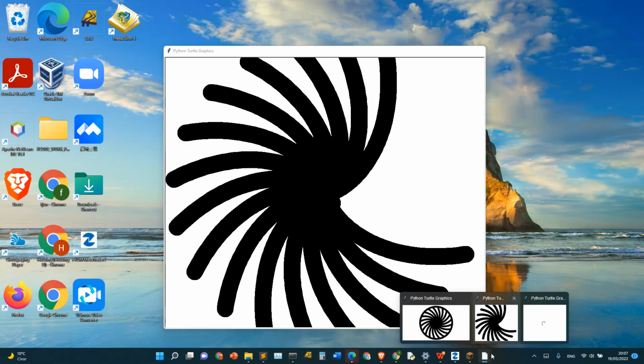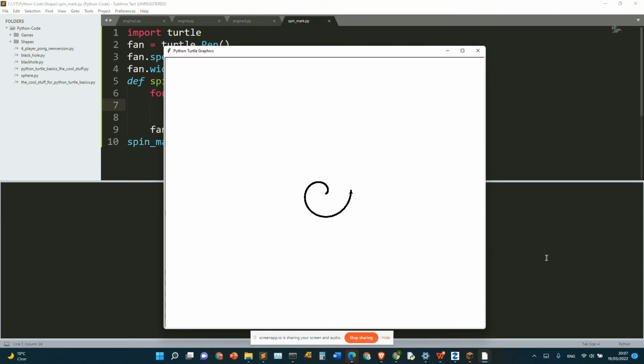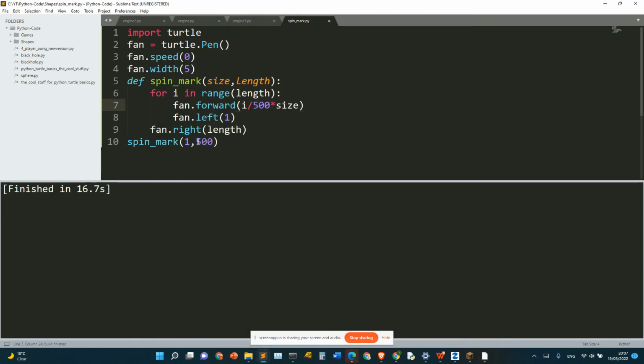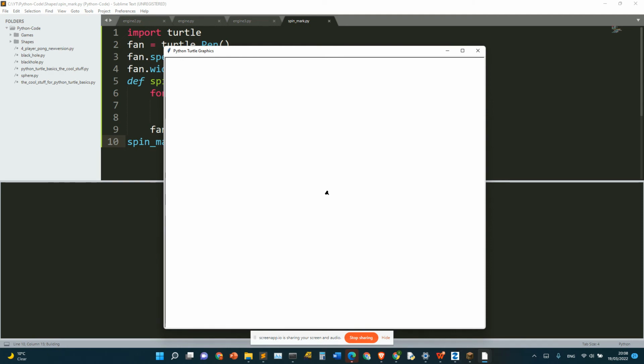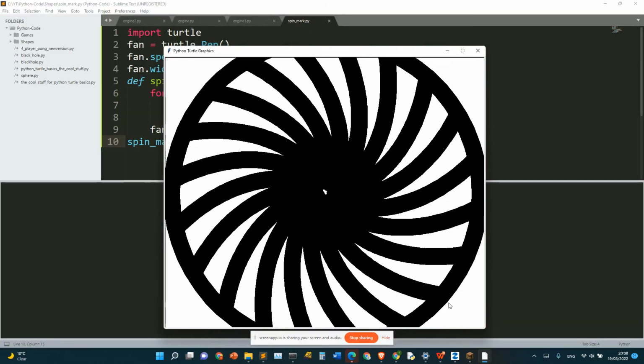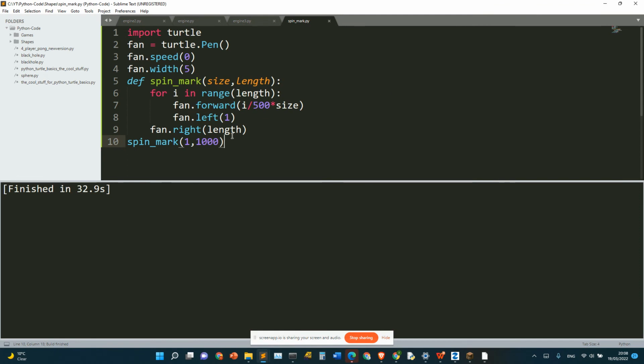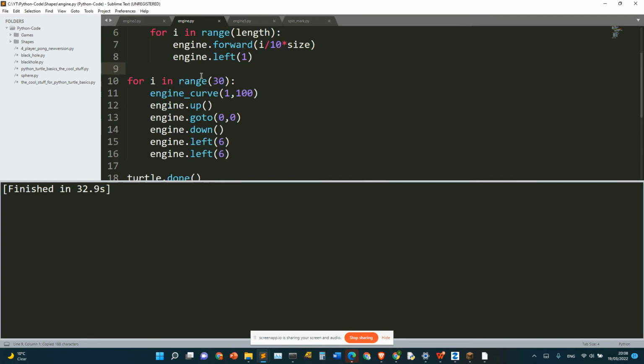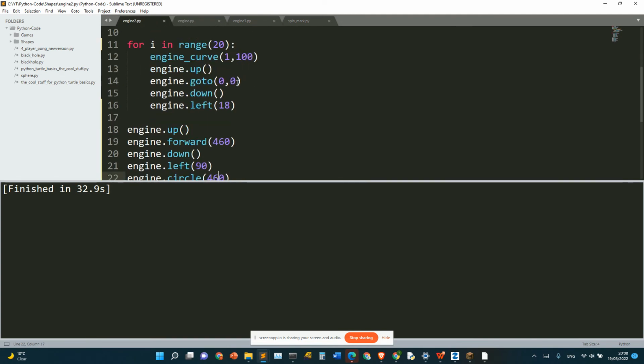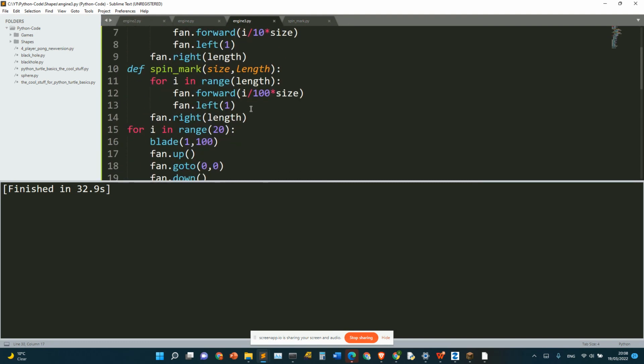It could be smaller. Let's do it this way. It's going to be extremely slow, I know. This will be too big though. Yep, it's definitely too big. Okay, so that's good. Let's now integrate it here, in engine 3.